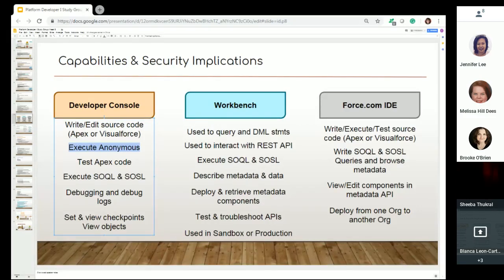Workbench is used to query, and you can use DML statements. It's used to interact with REST APIs. And actually, that's the one demo that I saw. I think it was Tammy, part of Rad Women Code. She did a demo on how to use Workbench to interact with a REST API, doing social media callouts to Salesforce and capturing data, which was super cool.